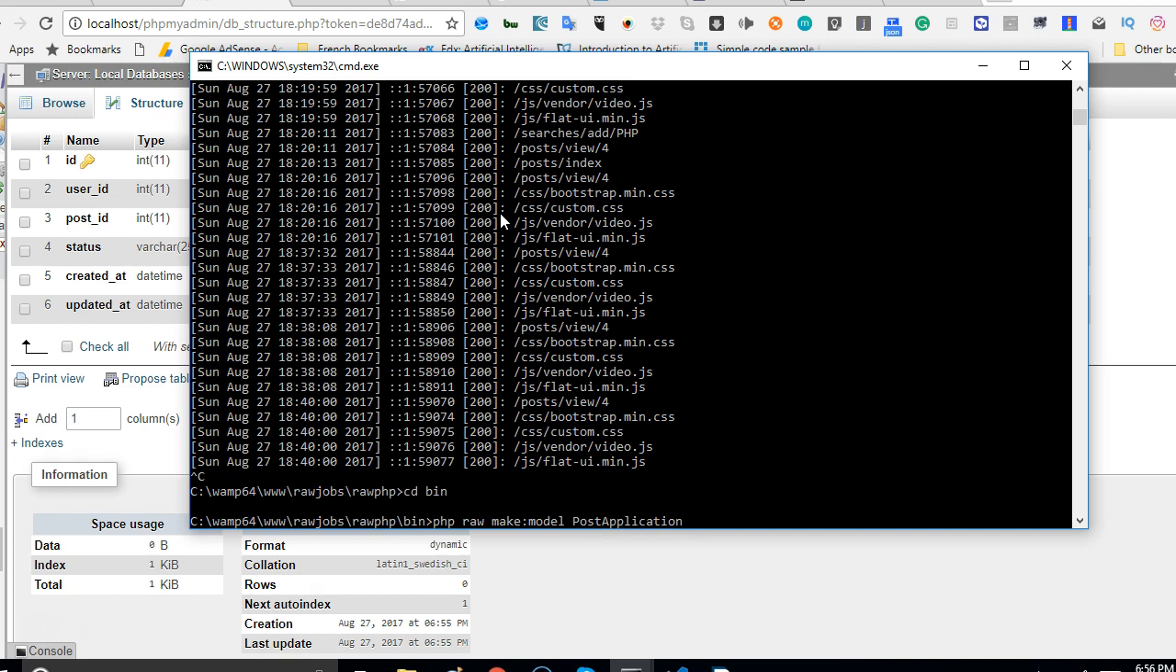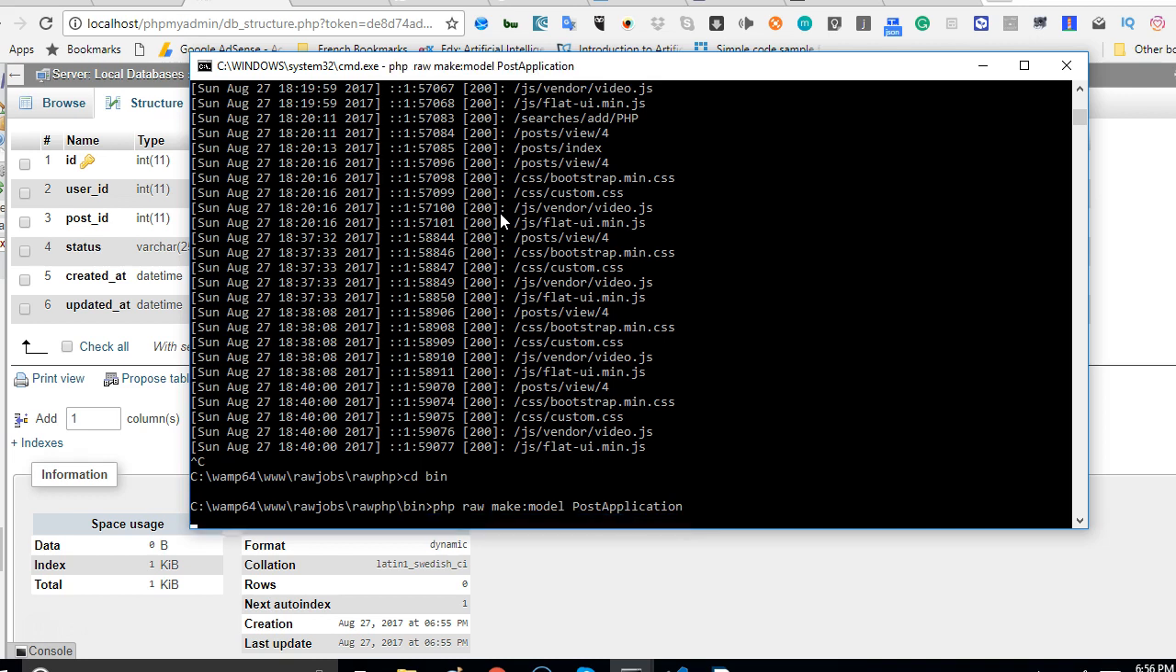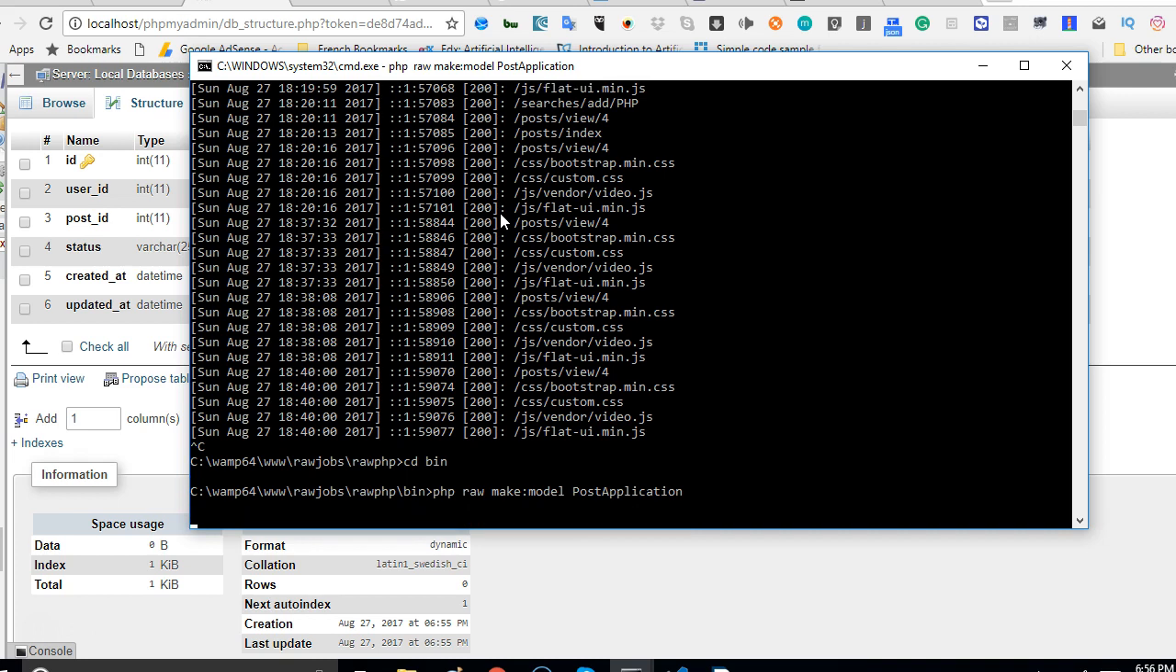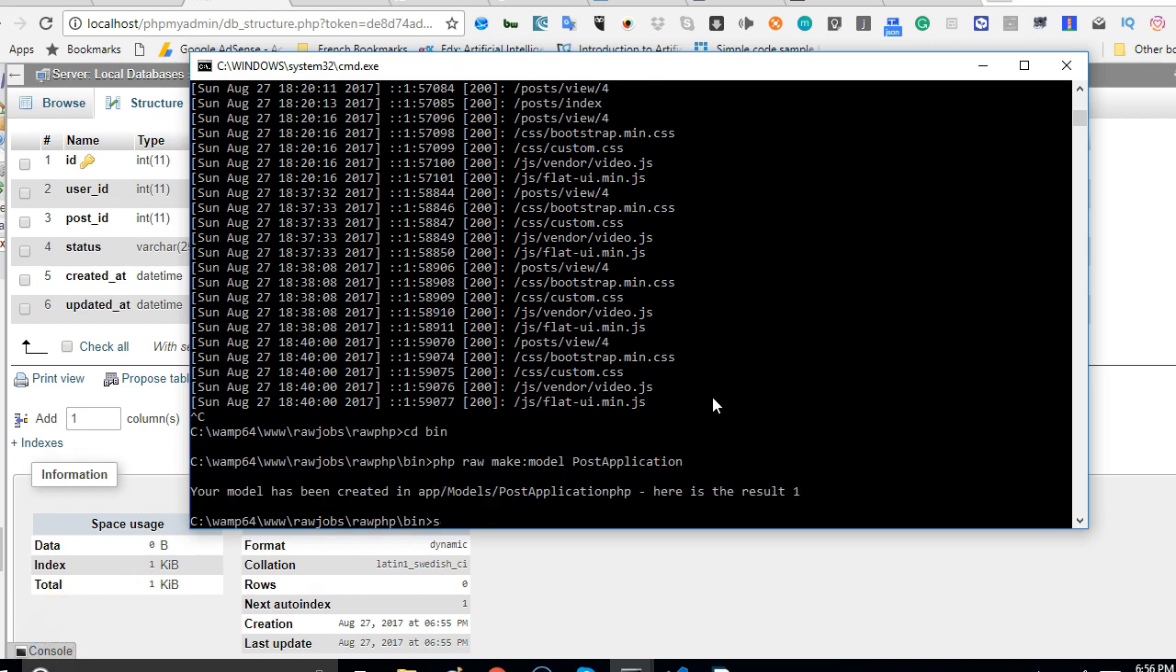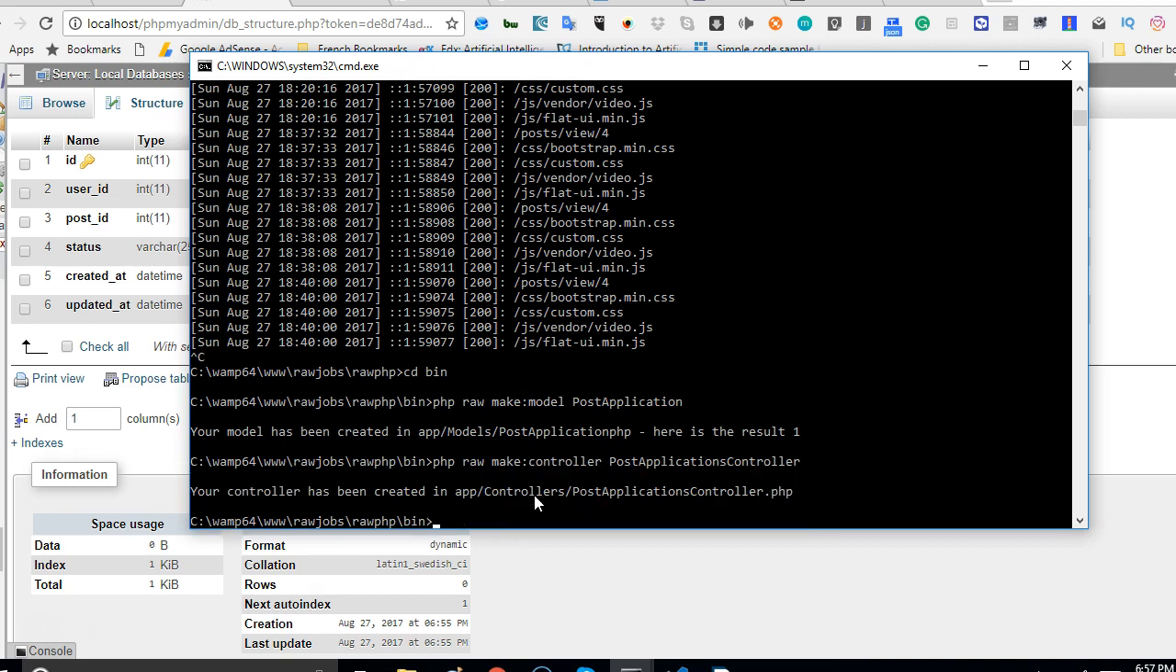Post application models are supposed to be in singular, and we will do the same thing for the controller and the view. Alright, so it has been created. We're going to do the same thing for the controller. So post application controller, that is what it's going to be, post applications controller. All right, and we are good to go.